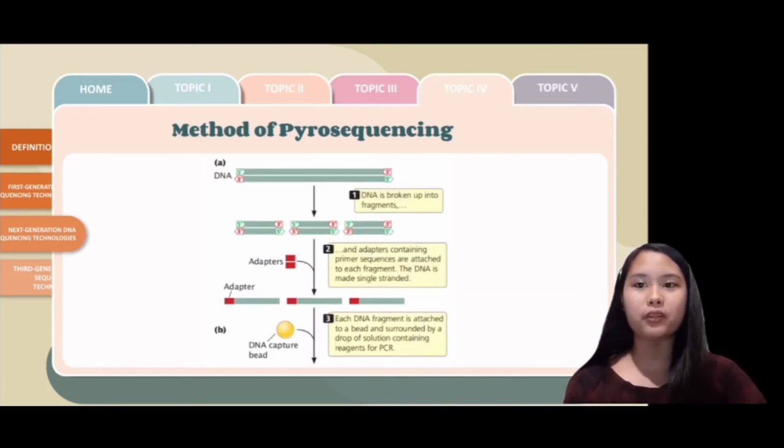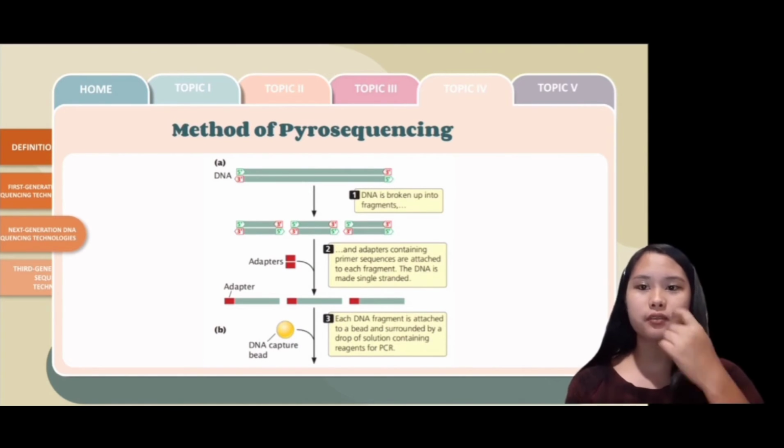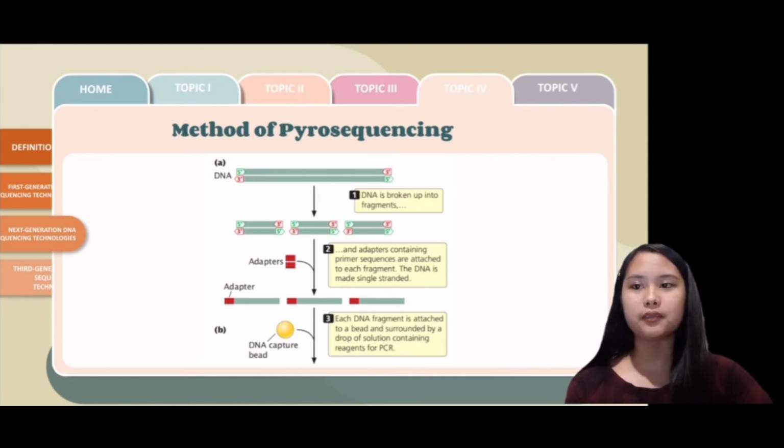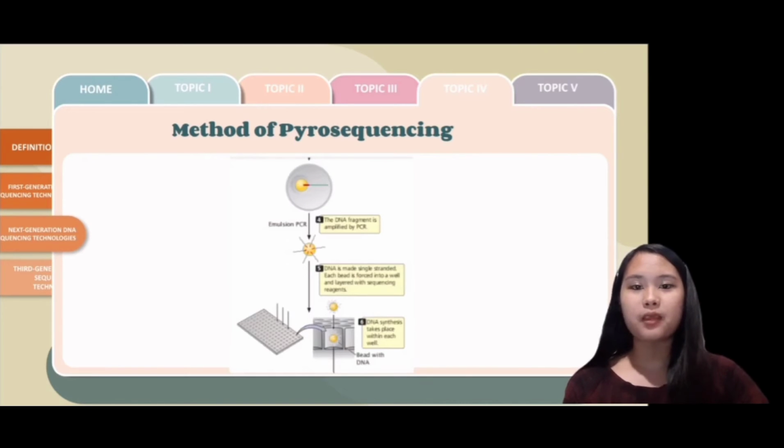So here is the method of pyrosequencing. The DNA to be sequenced is fragmented. Adapters containing primer sequences are attached to each fragment. The DNA is made single-stranded. After that, each DNA fragment is attached to a bead surrounded by a drop of solution containing reagents for PCR. The bead is used to hold the DNA and later to deposit it on a plate for the sequencing reaction. The DNA fragment is amplified by PCR.